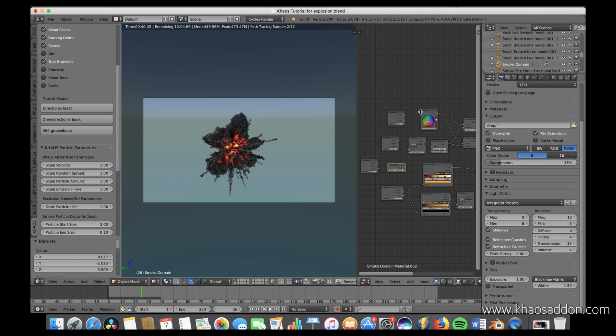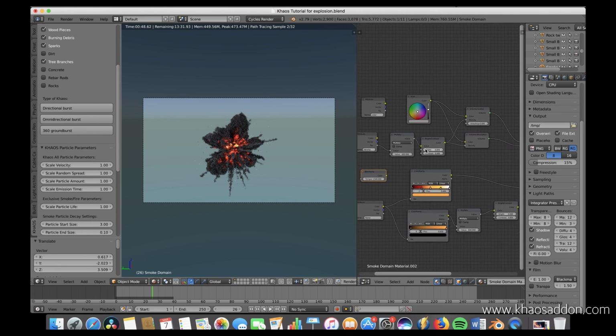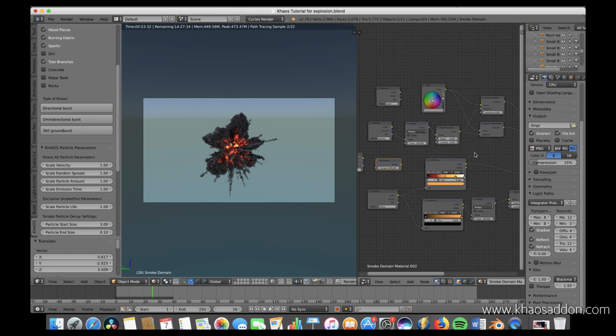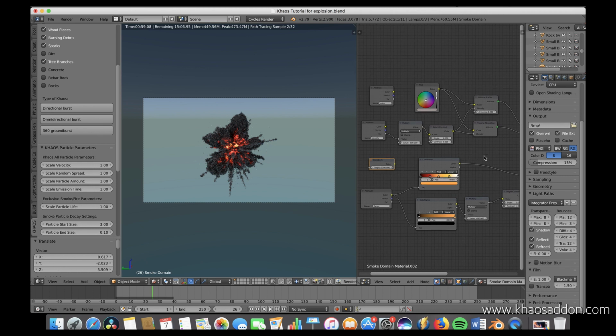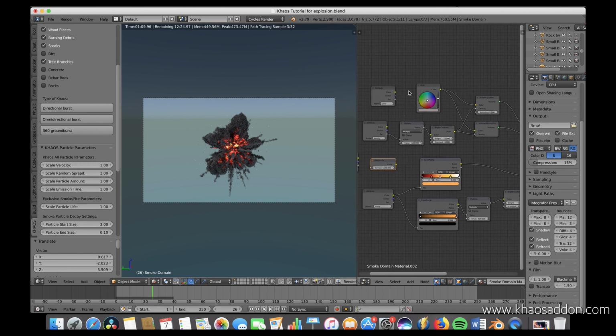So let's go ahead and make sure our smoke domain is selected here. And what we can do in our smoke domain material here is change a variety of settings to change the way the smoke and fire looks. And there are really unlimited ways you can make this smoke explosion look. So the first thing we can choose is the color of our smoke. We're actually going to leave this at default, but you can change it to any color within the RGB spectrum.